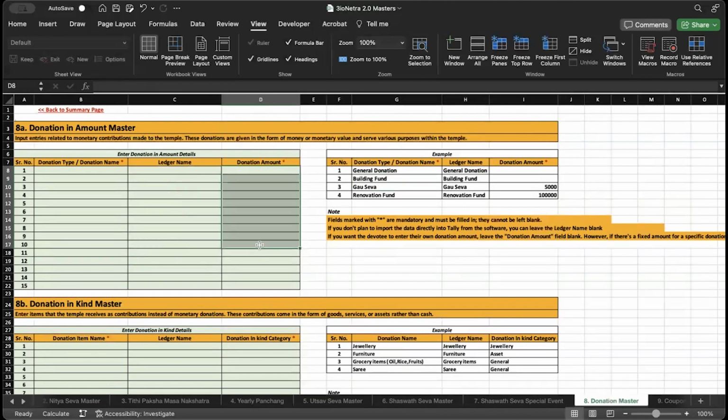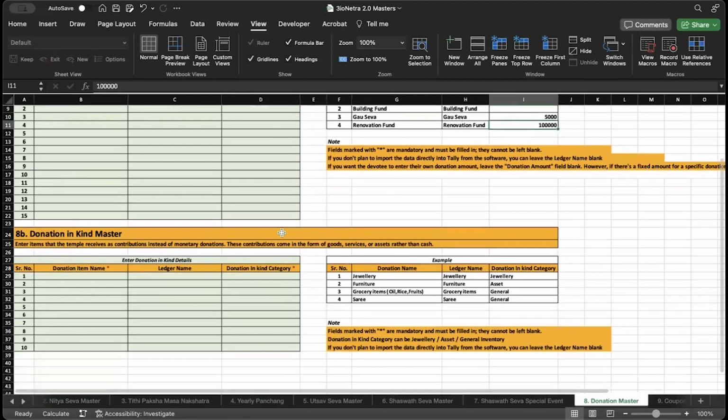If the amount is variable, where the temple accepts different amounts, you can keep this blank. And in case of a donation where you want to take a fixed amount, you can add the amount like this. Okay, that is that. Next is the donation in kind master.